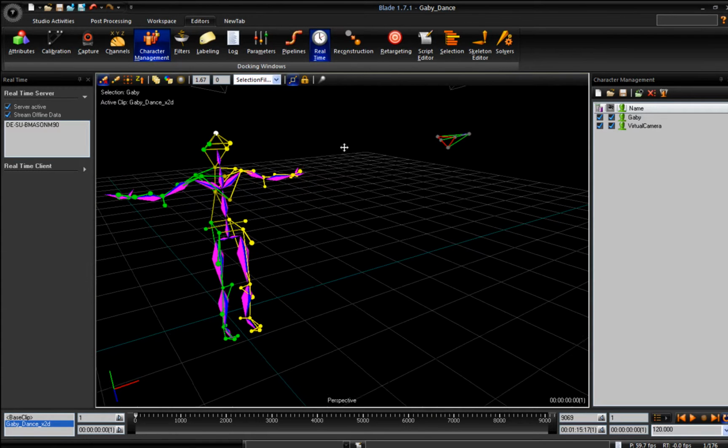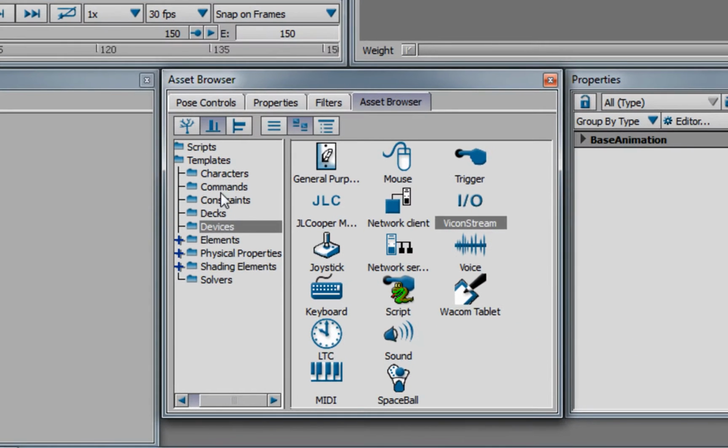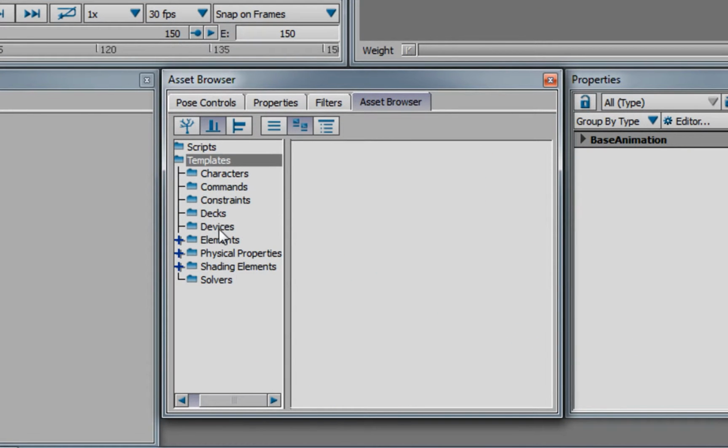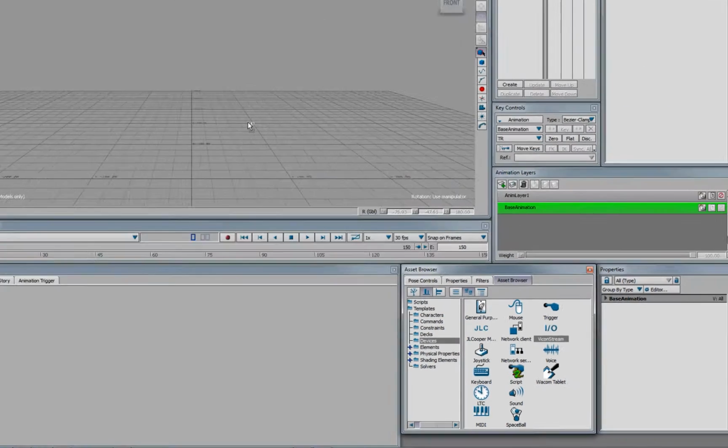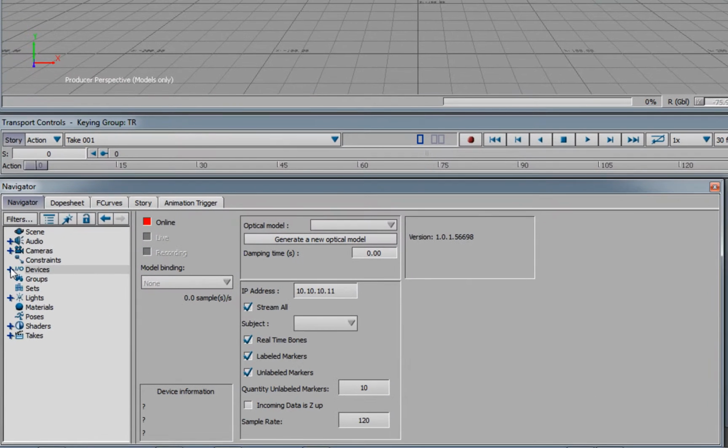Now, over on the MotionBuilder machine, I've already installed the 2011 Vicon MotionBuilder plugin. I will go to the Asset Browser, Templates, Devices, click and drag the Vicon Stream plugin into the 3D perspective. You will immediately see the plugin GUI under the navigator. If I expand devices in the navigator, you will see Vicon Stream.